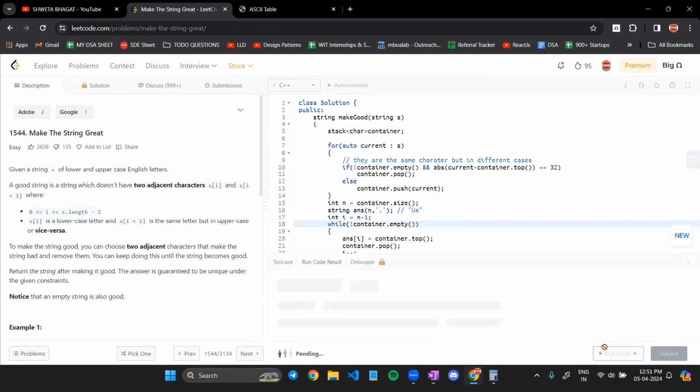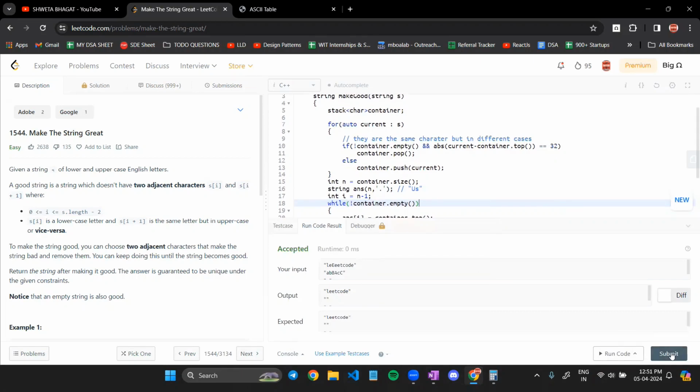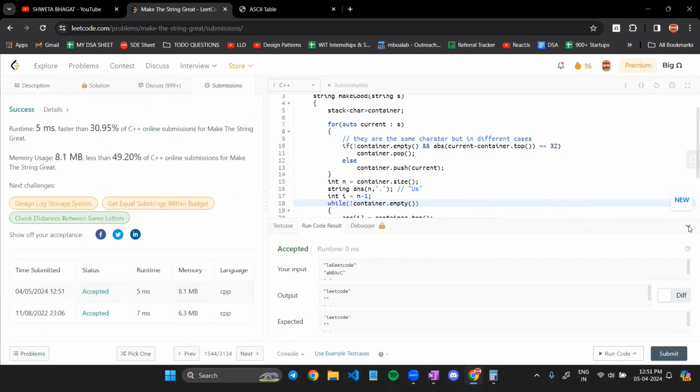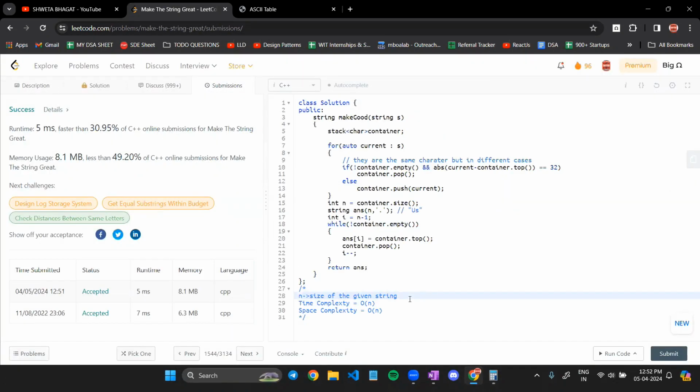So let's quickly run this. So it's giving us the correct answer. Let's submit it. And it got accepted. Now talking about the time complexity and space complexity. If we consider the size of the given string as n, then the total time complexity would be order of n. How?